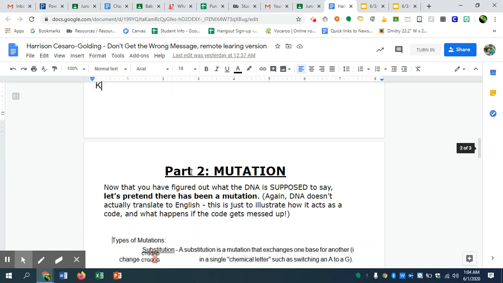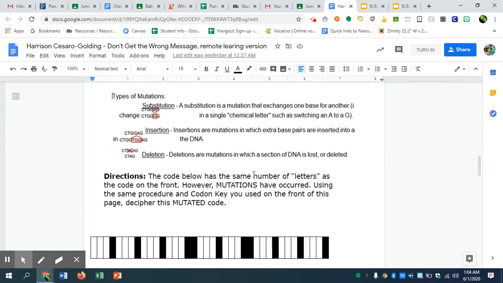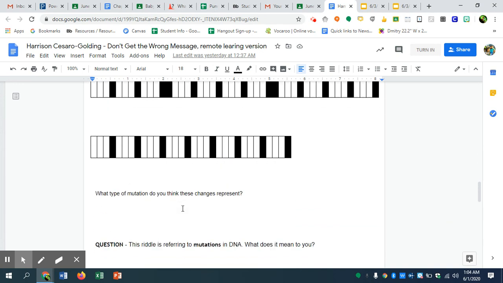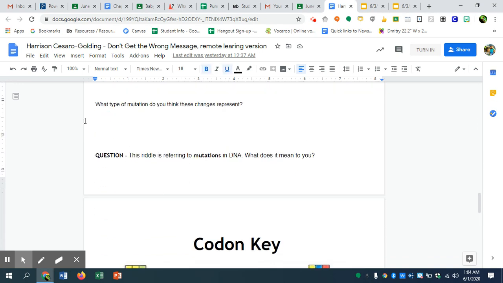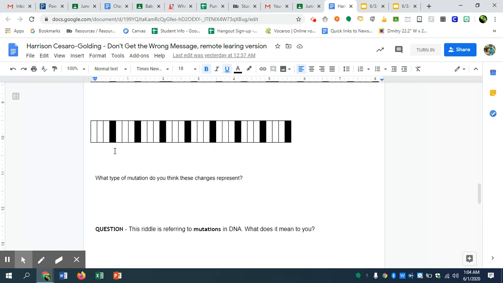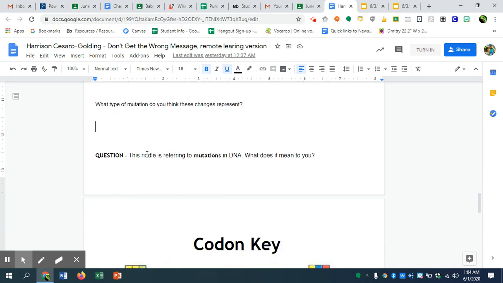And then here it says part 2, mutation. So there's a mutation here in this message. You're going to tell me what kind of mutation you think it is. You're going to write your code here first. Tell me what kind of mutation you think it is, and then try to answer the riddle. It says this riddle is referring to mutations in DNA. What do you think it means? And you answer it there.